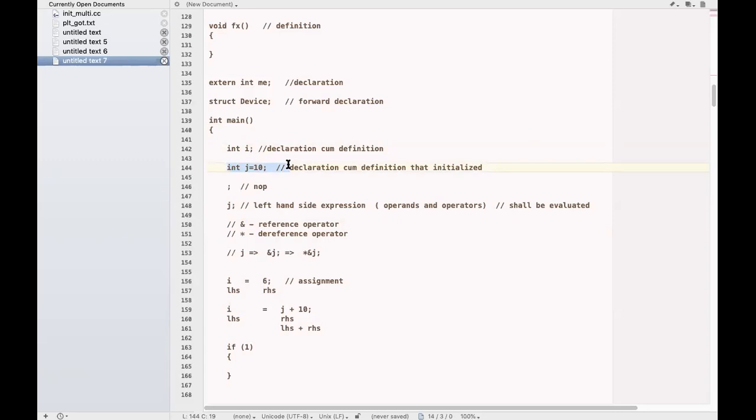Now let's look at the statement. When you look at a statement, you can see here we have something like a semicolon. So now the question is, is a semicolon a statement or not? The answer is yes. Just an empty semicolon at line number 146 explains what? It's a statement, but it means there is no operation. It's a very empty statement.